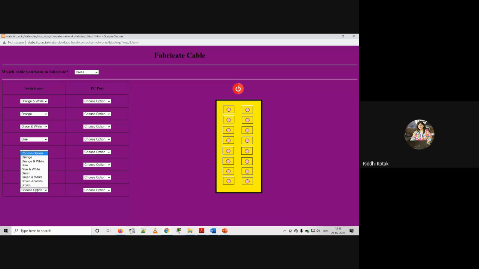It's not visible. Okay, no issue. Maybe network issue. Okay. So first I have selected the sender side sequence. Now at the receiver end, what you have to do? You have to go with the sequence. Like at the first one it is green plus white. We will go like that, green plus white. At the second, it will be orange. Second, oh, sorry, yeah. At the second, it is green.